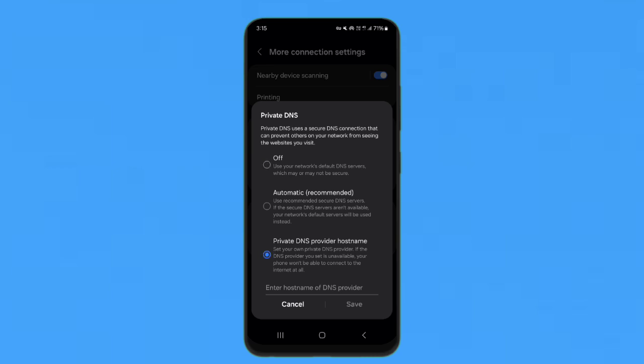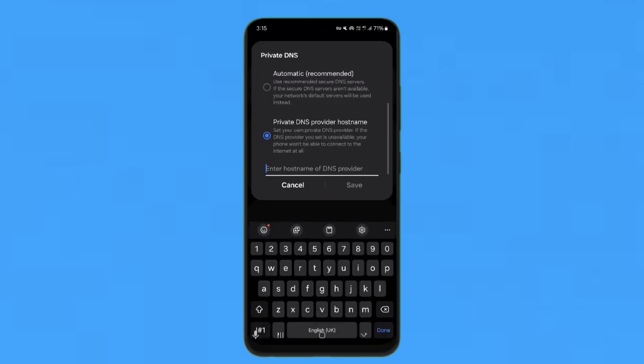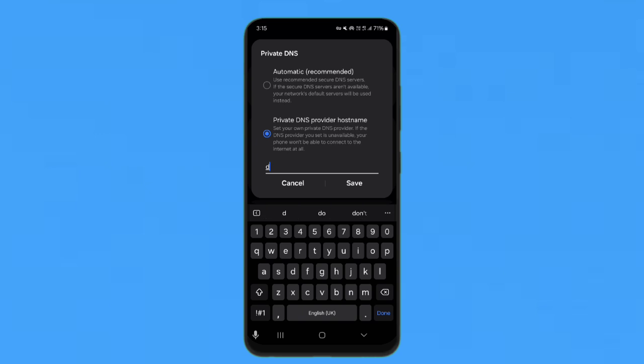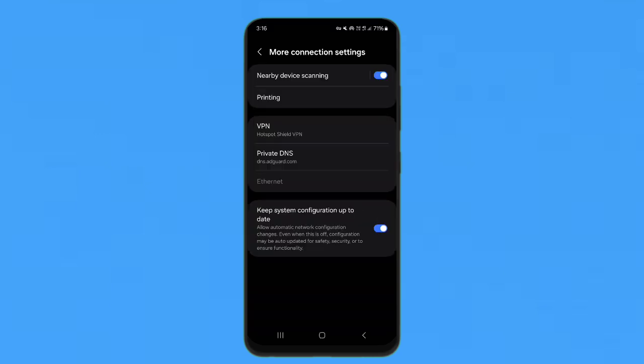Just tap on it and enter the hostname of your DNS provider. So I want to just type dns.adguard.com. So that's it. In this way you will just have to set private DNS on Android to block trackers.